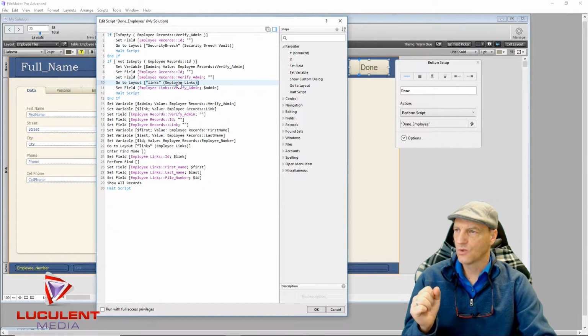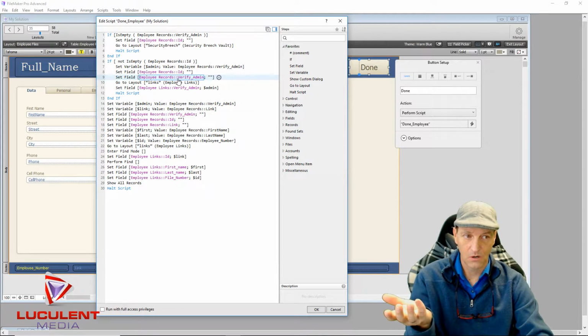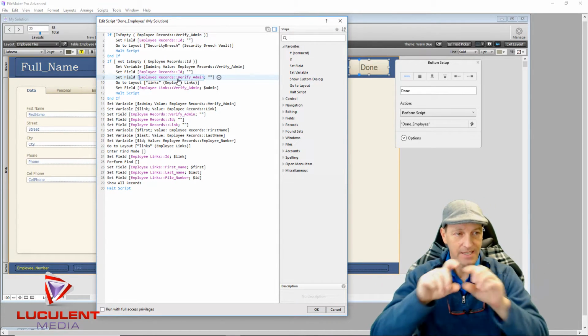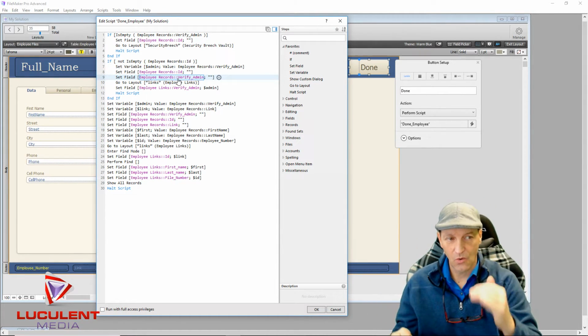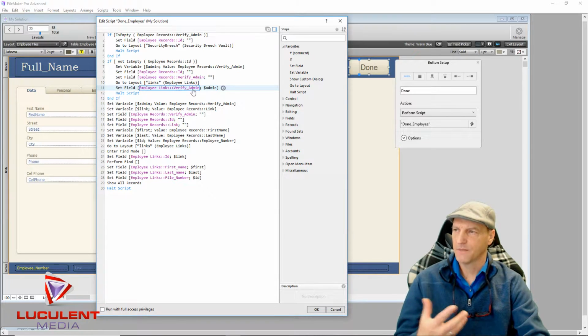You're going to go to the links page, which is where we were just at before, which is a layout that has everyone's name on it, and then you can just go from there to there. And then we'll set the employee links verify admin, halt the script, end if.